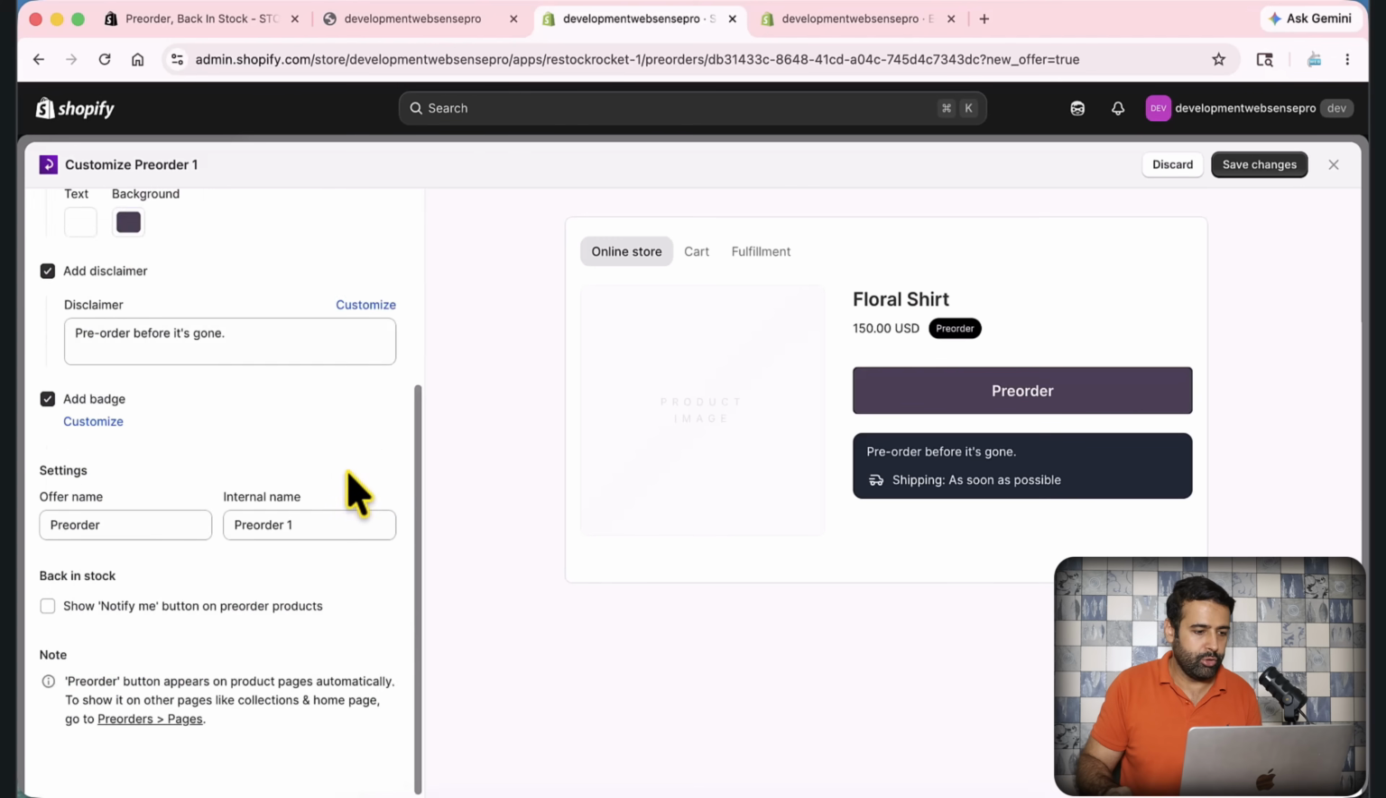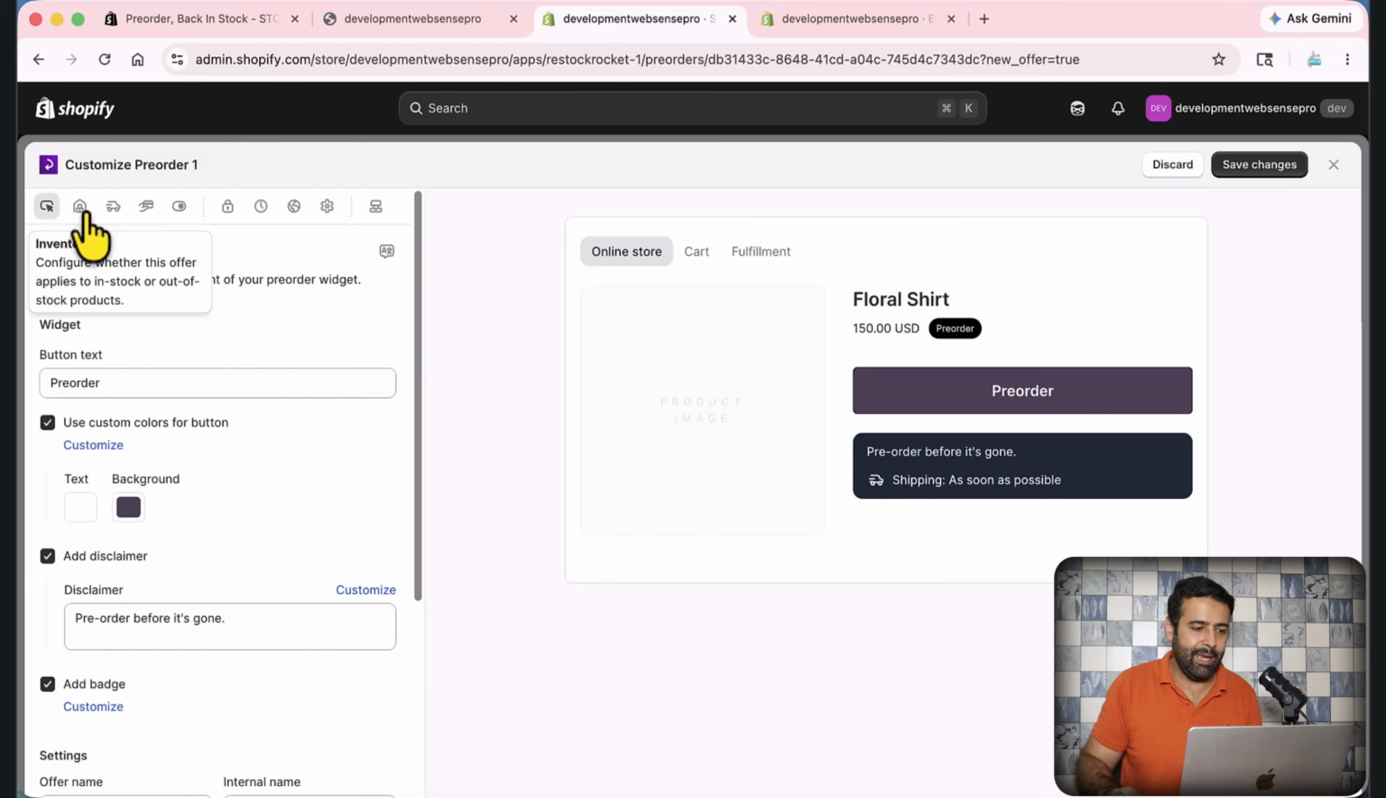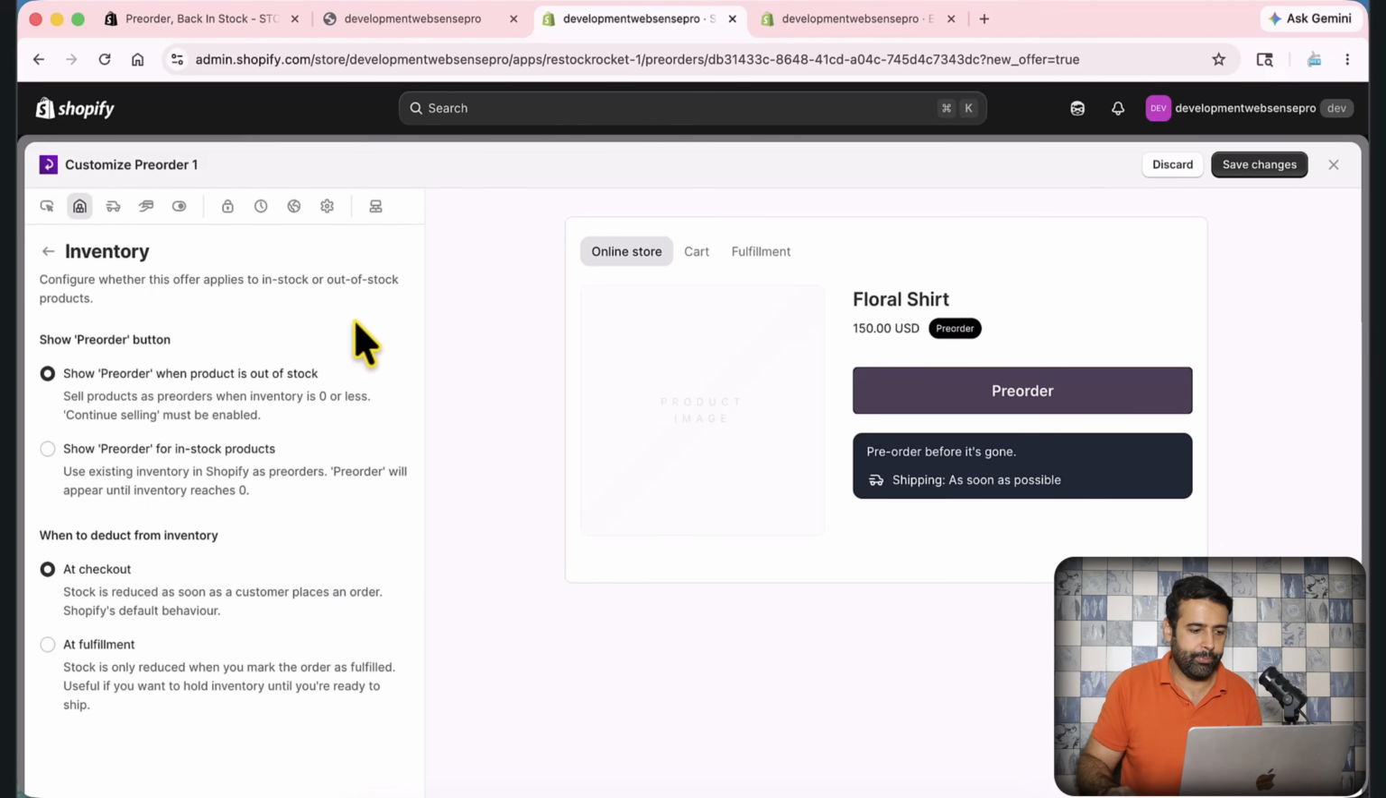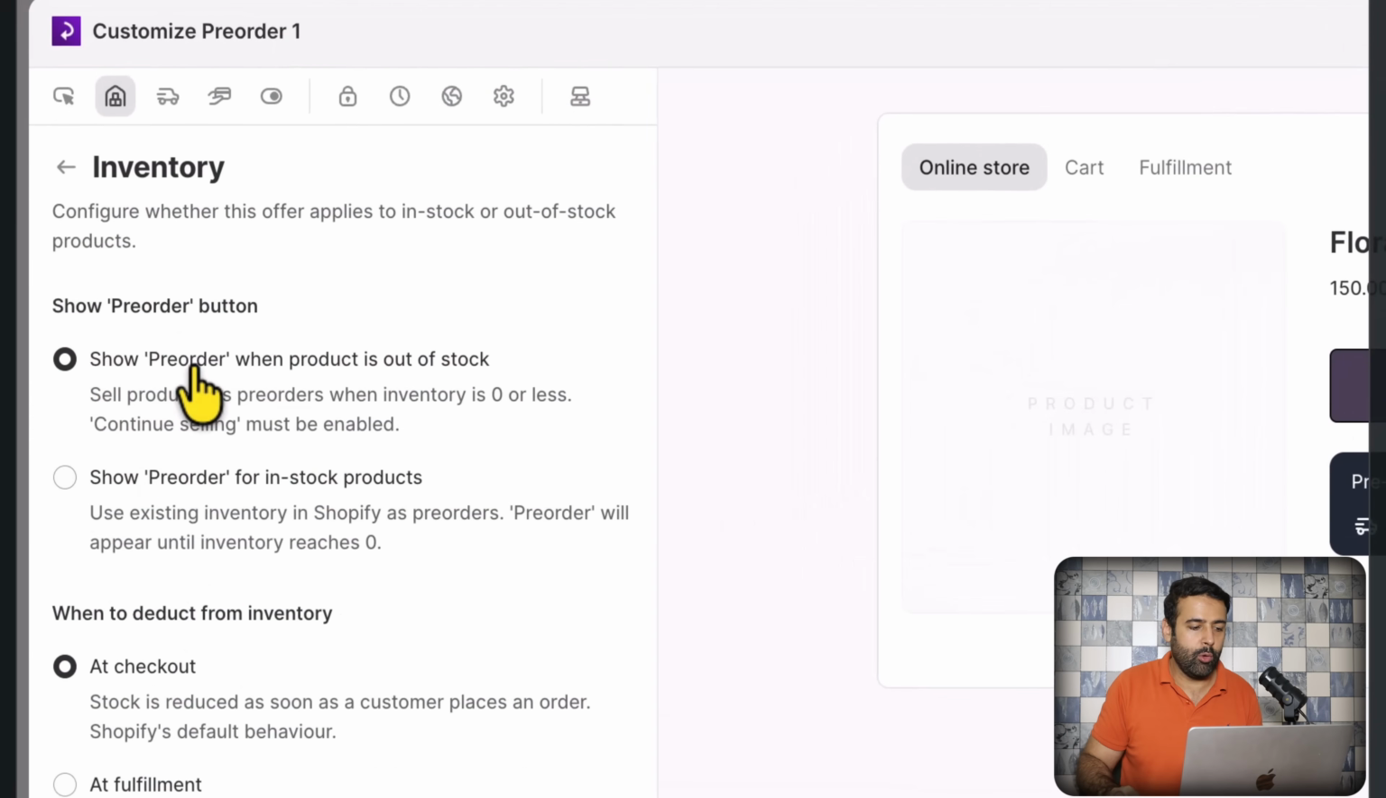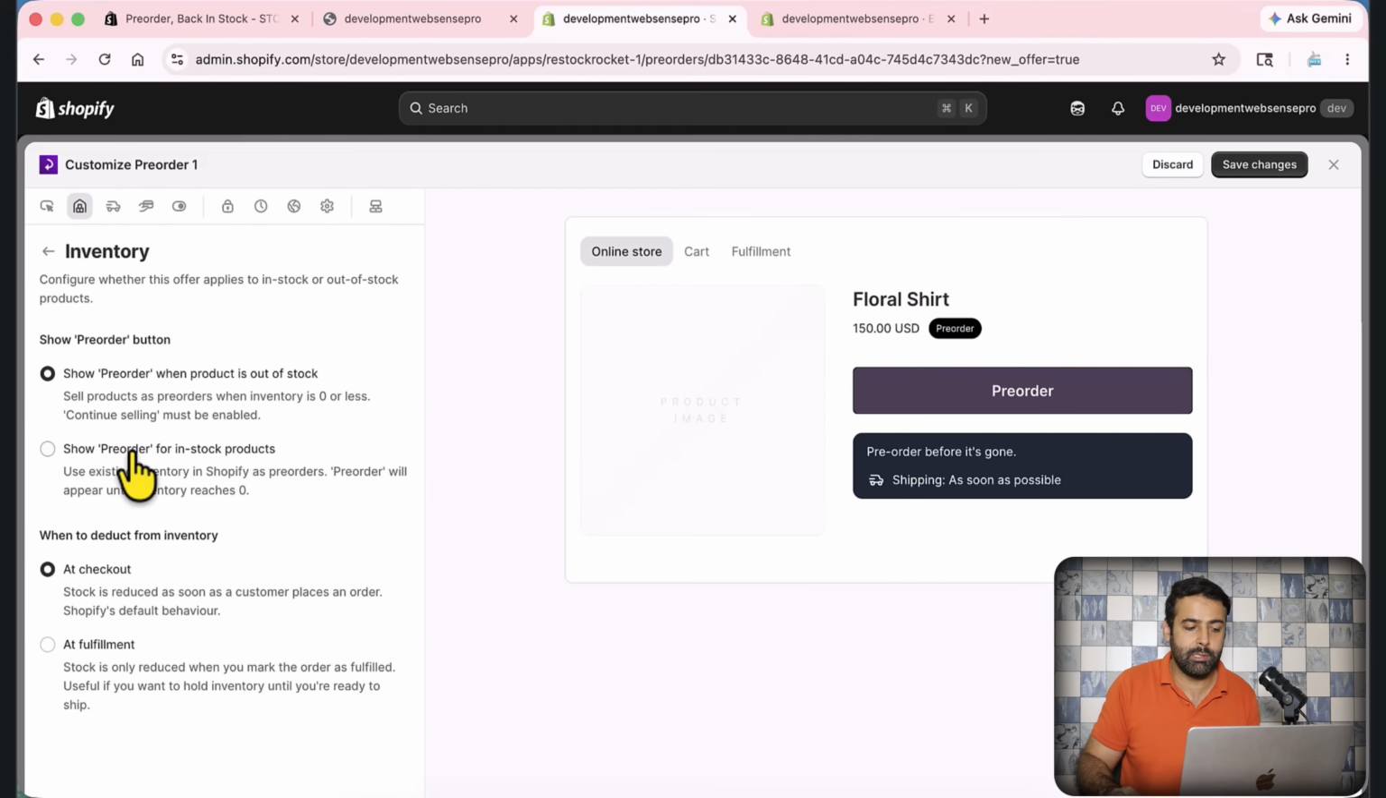Now we will go on to the next setting, which is inventory. Now here you have the option of show pre-order when the product is out of stock, or show pre-order for in-stock products as well. You have some inventory, but still you want to show the pre-order for in-stock products. Item is low in quantity, low in inventory, but you still want to show pre-order. You can do that as well.